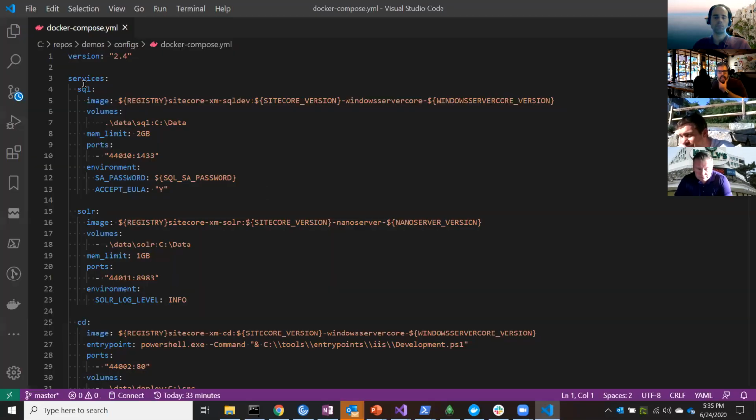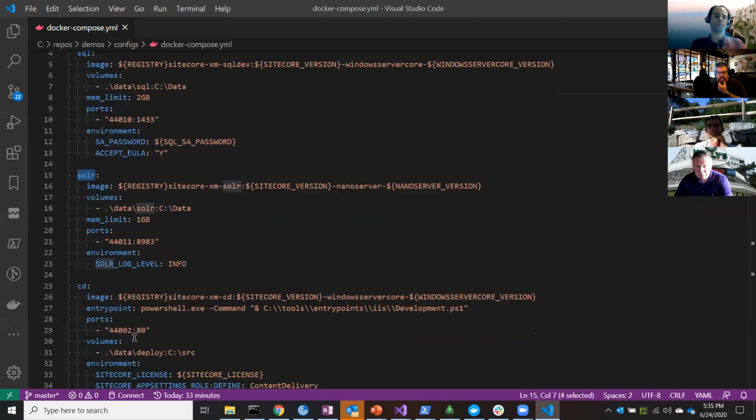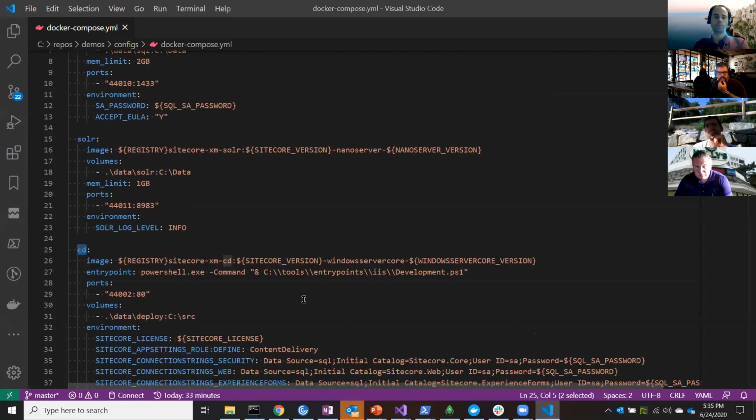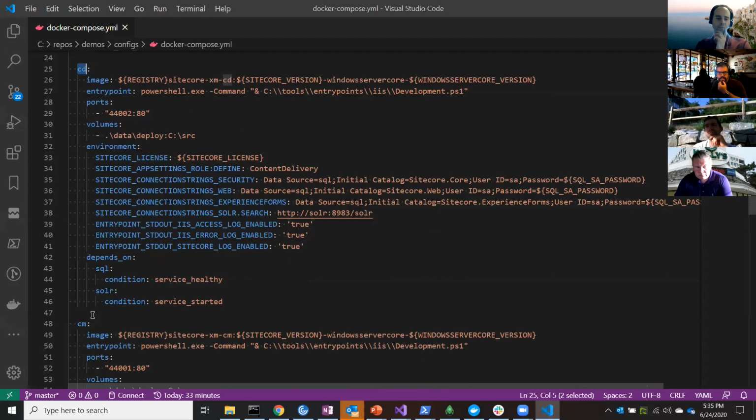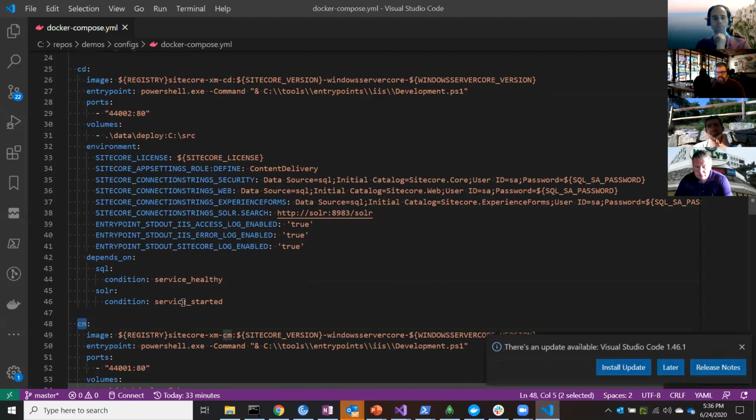So we have pretty elegant YAML syntax. We have all the servers laid out. We have the SQL instance, we have the Solr instance, we have CD, and we have CM. And it actually expresses the dependencies. So it says CD depends on SQL and it depends on Solr. So it uses that to set them up in the right way.